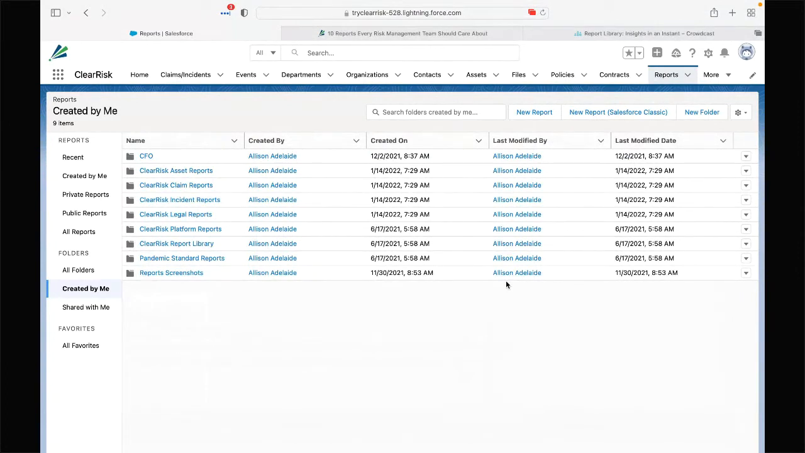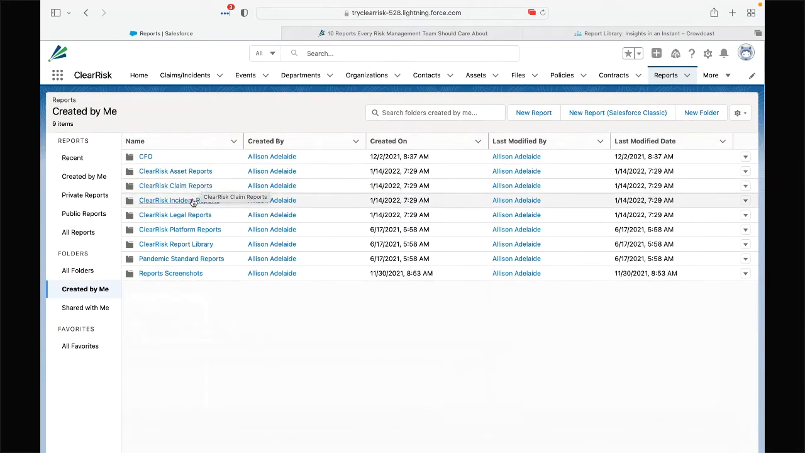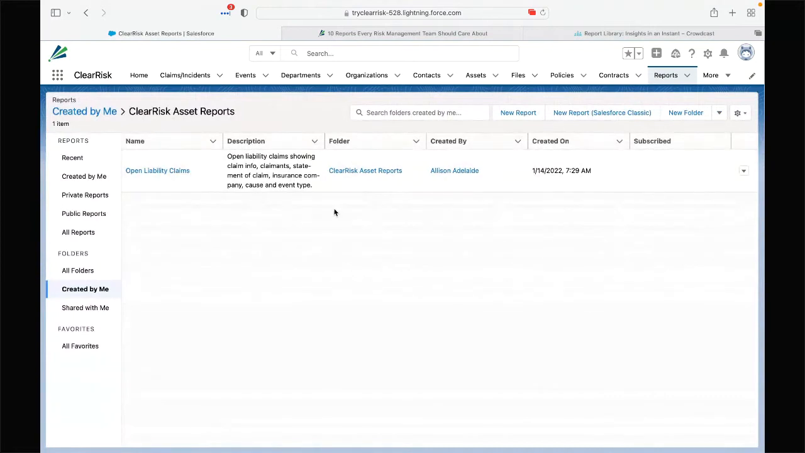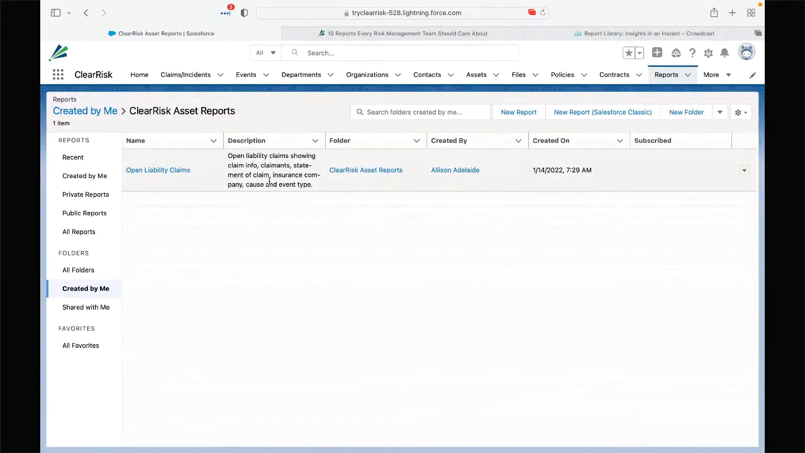So this is ClearRisk's platform. What you're looking at right now is our reports module. We have reports for every single level when it comes to reporting. We have canned reports for our C-suite. These reports will only give financial data to senior management. We have reports around your assets. We have reports for your claims and incidents. If you go into a specific report type, it will tell you exactly what the report is.